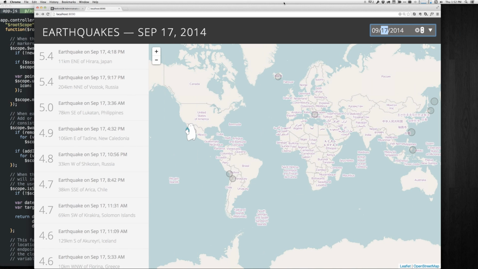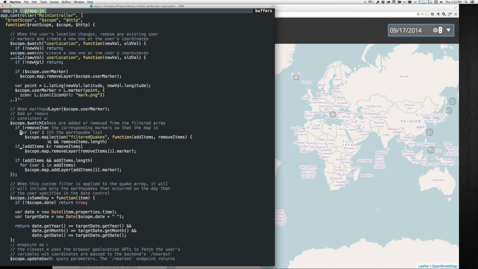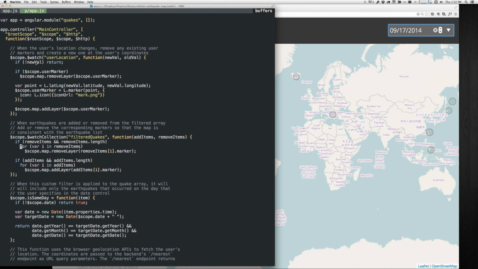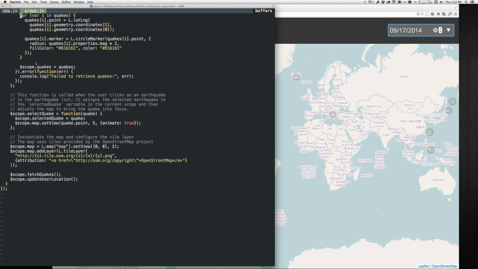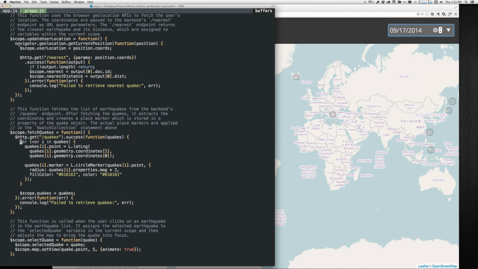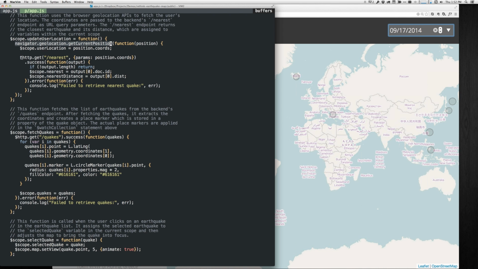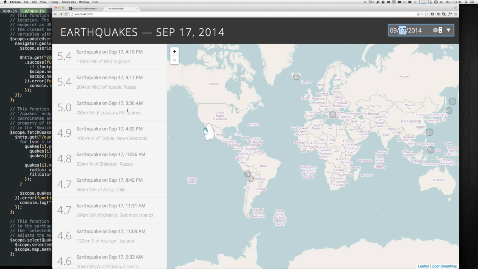And now finally up here we have our user location. We are using the browser geolocation APIs. Here we go, get current position. So this uses the browser HTML5 geolocation APIs to get the coordinates. And once we've got the coordinates, we call HTTP GET, and we go to that nearest endpoint so that we can get the closest earthquake. When it returns it, we just handle it and make sure that we set some properties in our scope so that it can show up in the list.